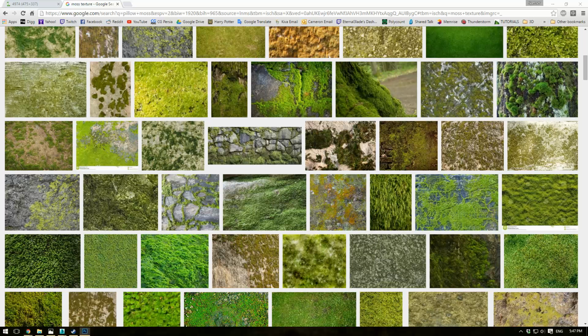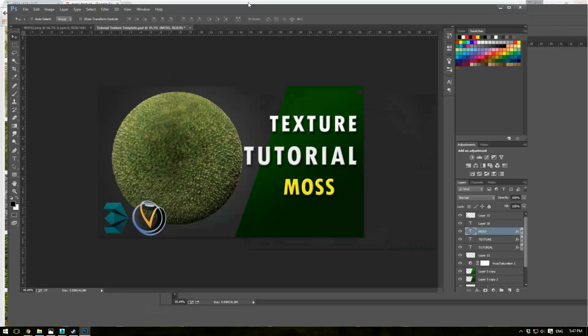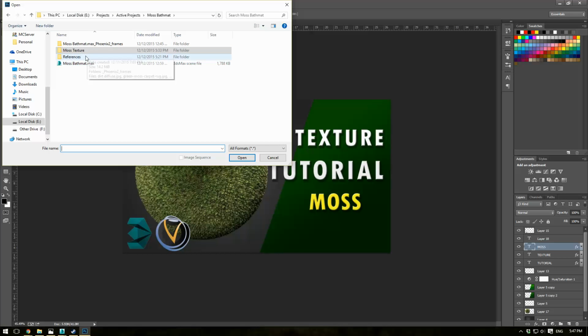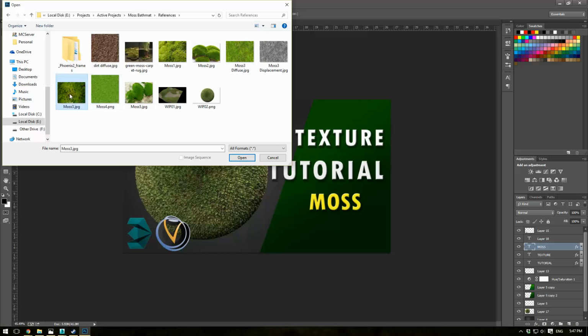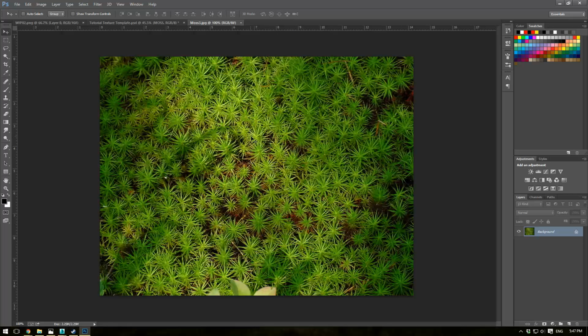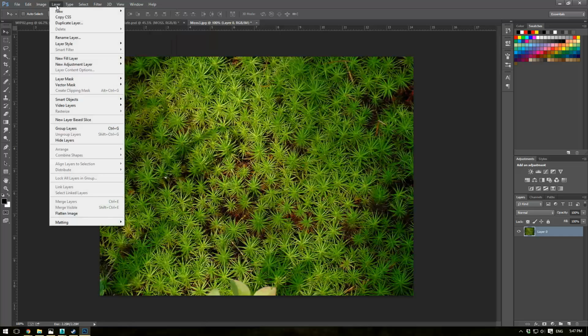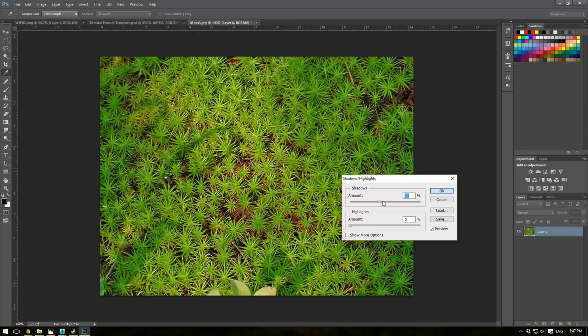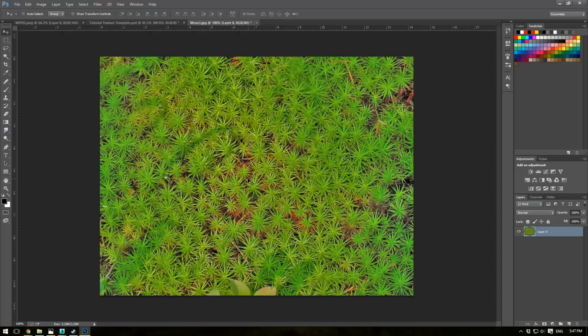So we're just going to go over to Photoshop here, File, Open, and let's just grab our moss texture here. It's going to be this Moss 3. Now, the first thing you'll notice is it's not very even. We have these kind of dark spots. So the way we can get rid of that is first double-click here on Background, go to Image, Adjustments, and then just go to Shadows and Highlights. If you just crank the amounts up on both of those, you'll see we now have a nice flat image we can work from.